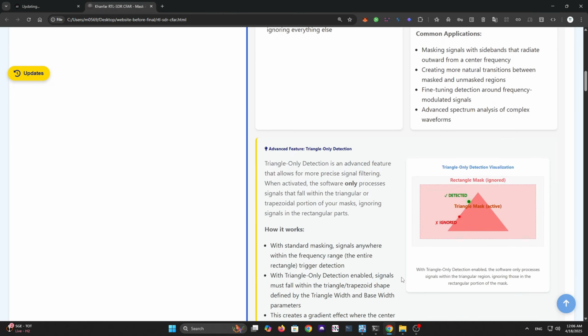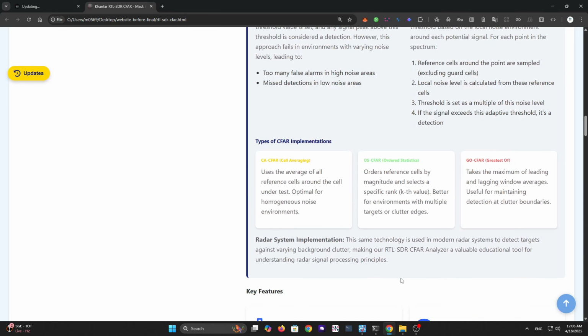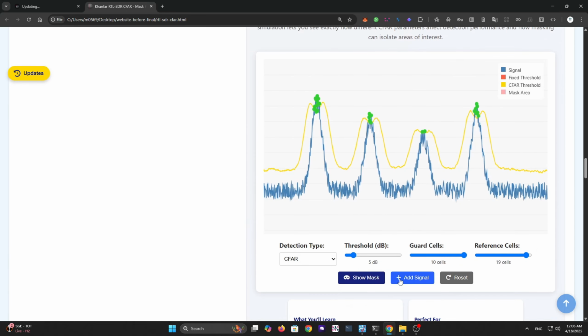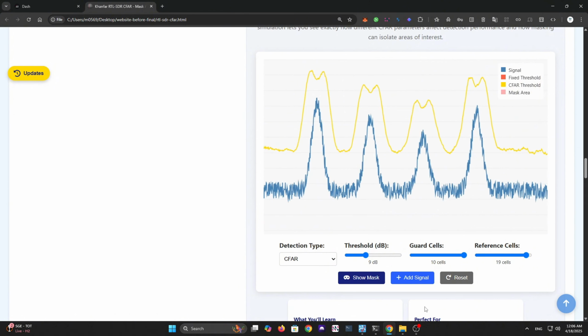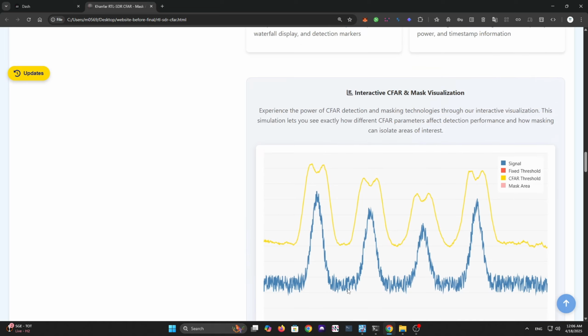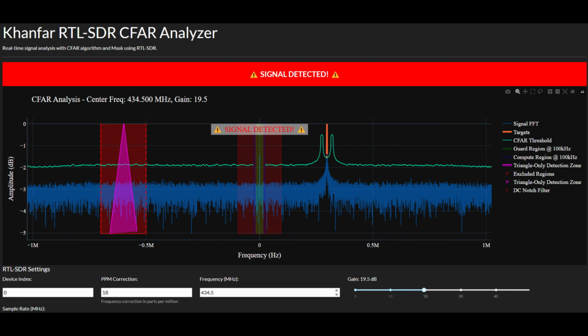So finally, the CFAR mask analyzer transforms an inexpensive SDR device into a professional spectrum analyzer system. It combines advanced signal processing algorithms with intuitive control to give you powerful RF monitoring capabilities.